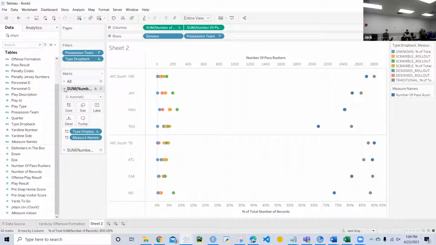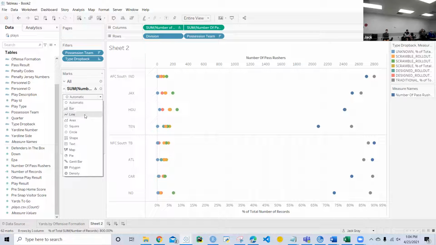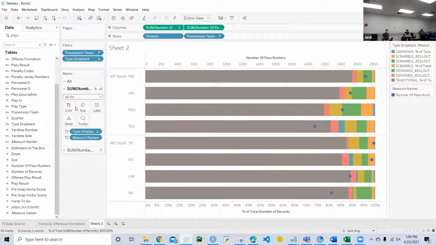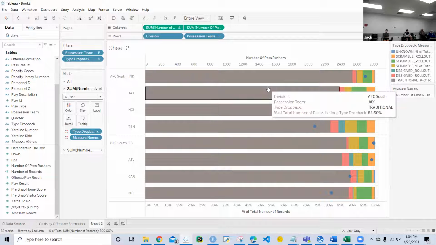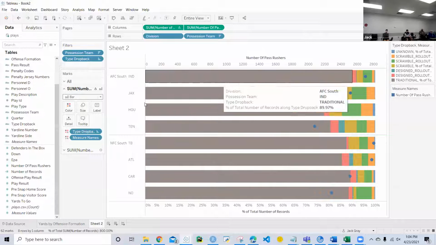Okay, so let's do some surgery here. We want our type dropback to be a bar still. Okay, so that fixed it quite a bit. You can see it reverted to its normal colors, which is not good. We'll fix that in a minute.